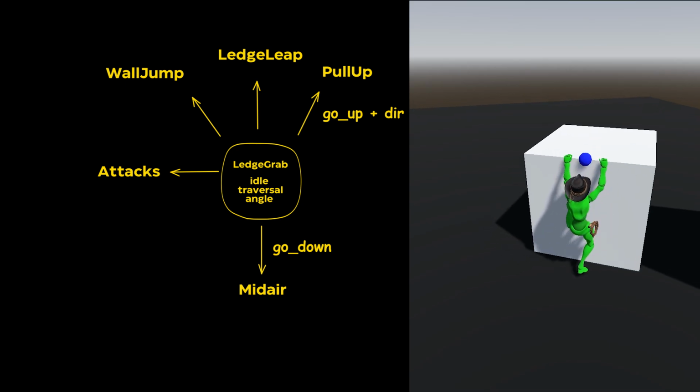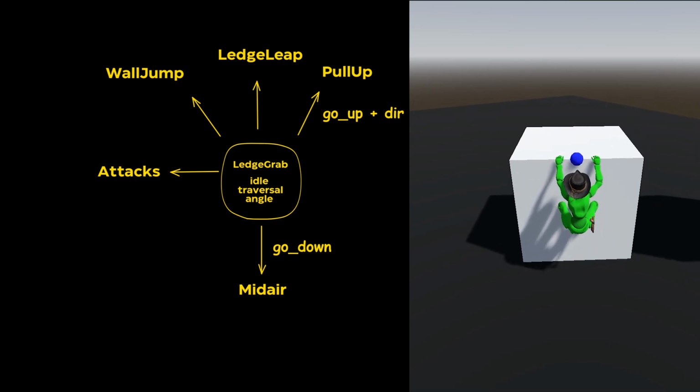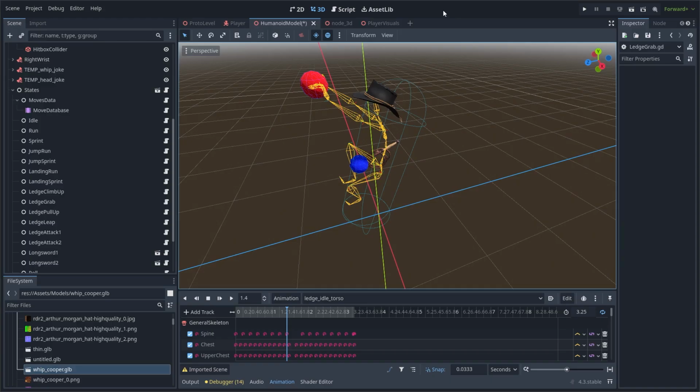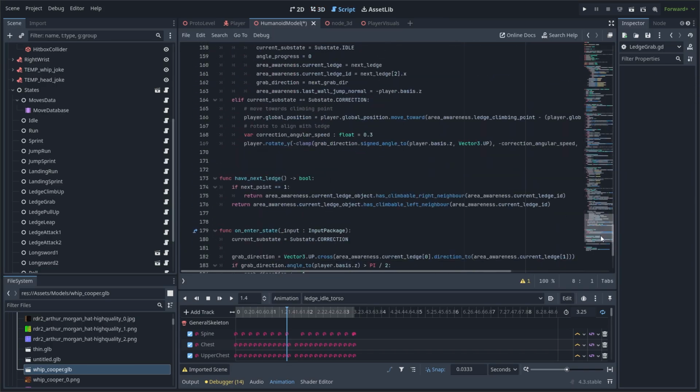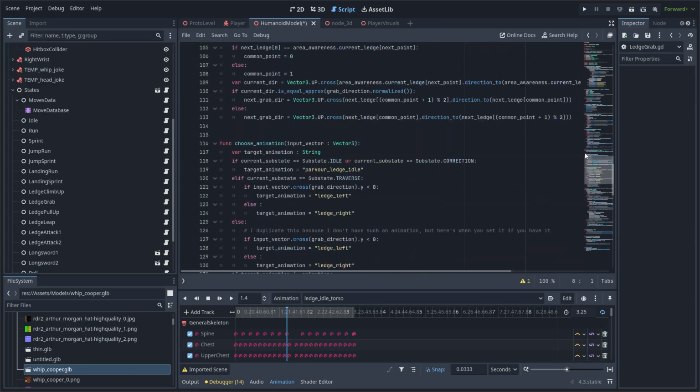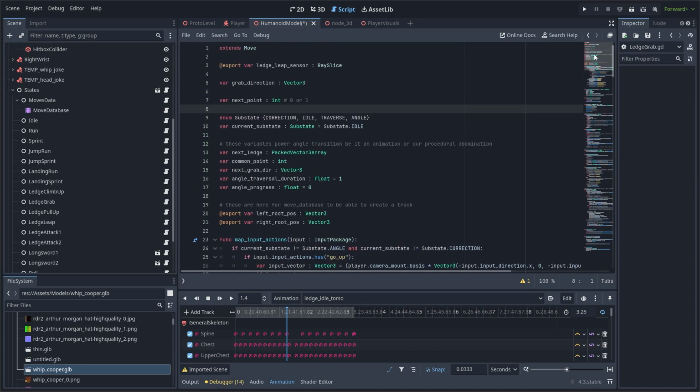Both attacks and ledge leap play their animations and always return to the ledge grab at the end of their life cycle. Now let's look at the ledge grab script. Right from the first glance at it, you can notice its deviation from the norm. Usually I try to design with concise scripts. However, this monstrosity has almost 200 lines and rivals the core ancestor class itself.